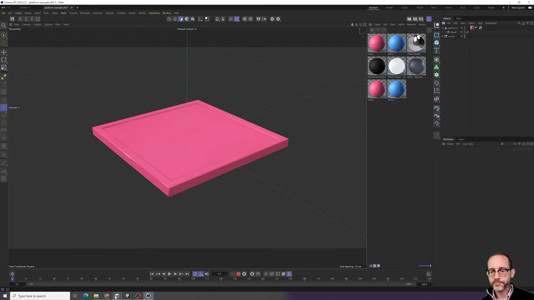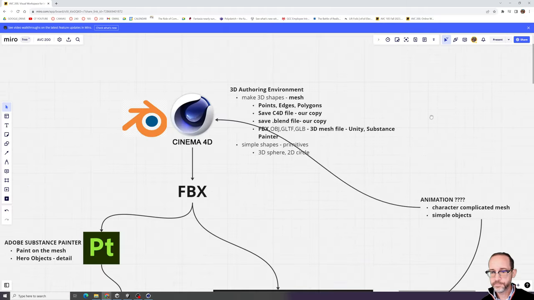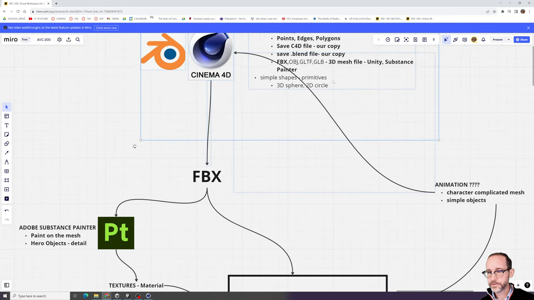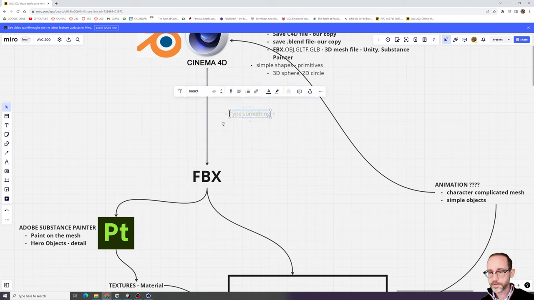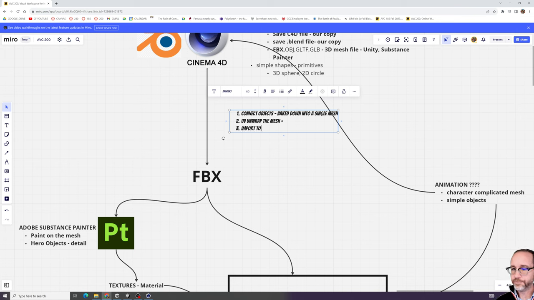And we're going to want to do a few things to make this workflow a little bit longer right now, but this will pay dividends later on. And so this part here, where we are exporting from here to there, let's come up with a list of things. One, we are going to want to connect objects so that everything that is changing our mesh is baked down into a single mesh object. Then we're going to need to UV unwrap the mesh, and then we can import to Substance or Unity.